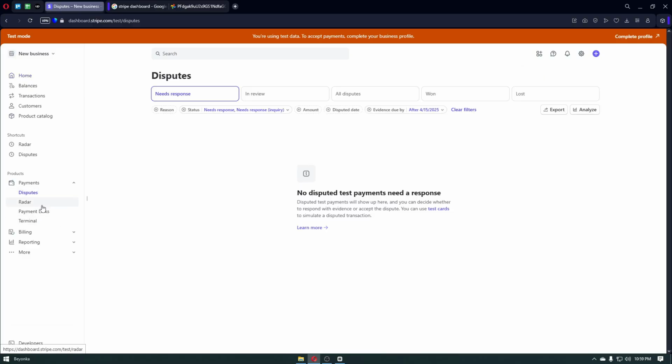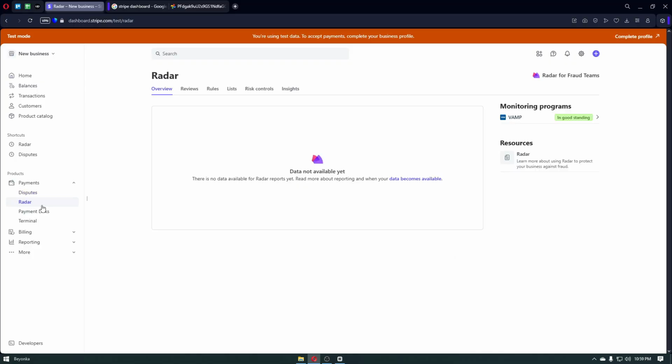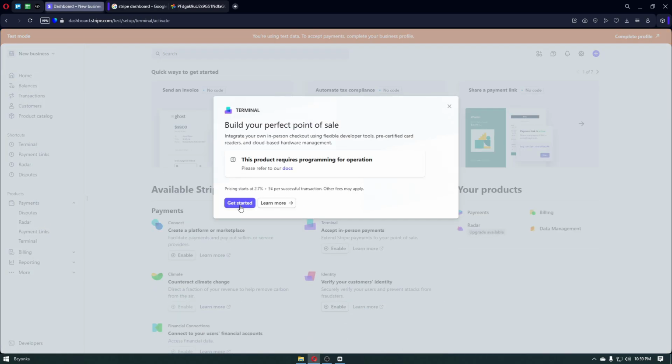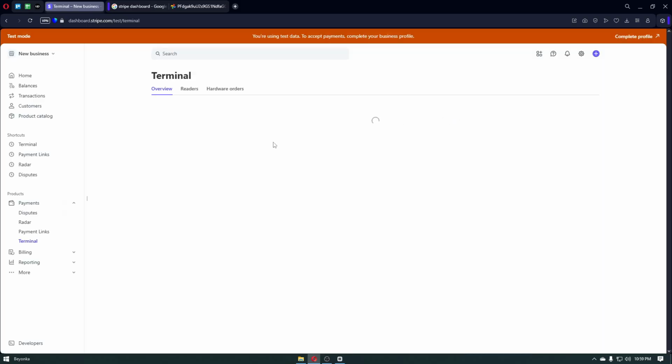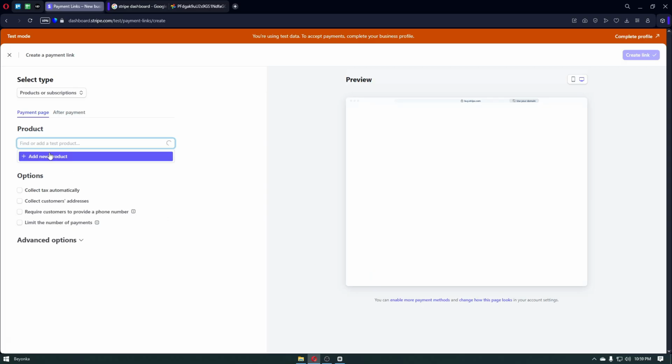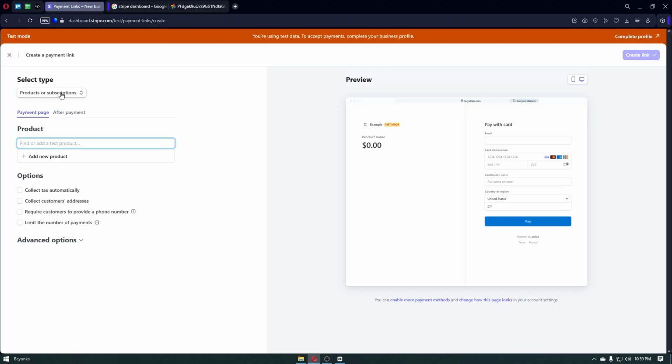Once again, you have disputes. For your payment disputes, you have your own Radar, which is going to be the overview of your payments. You have your payment link. And lastly, you have your terminal. Basically, to get started, you can just navigate through your payment link. Click on the Create New Payment link. And from here, you can then go ahead and customize this the way you want to. You then have your product or subscription, or you can choose the customers choose what to pay.